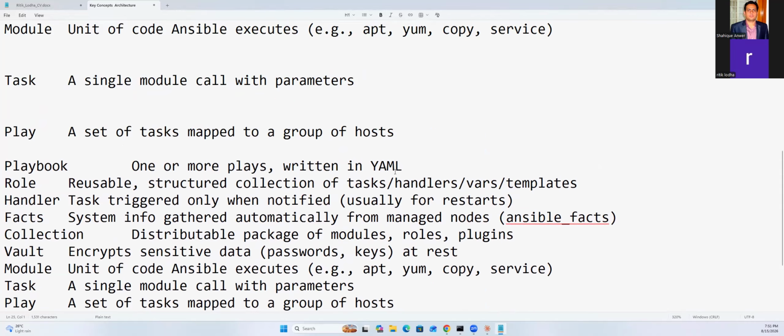Now playbook. Playbook means one or more plays written in YAML.